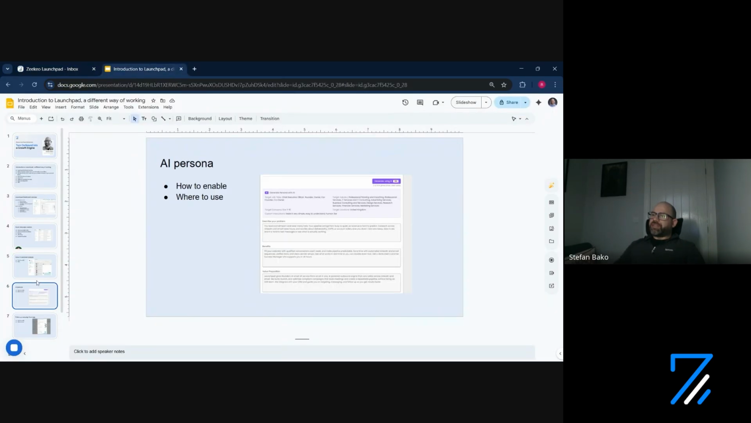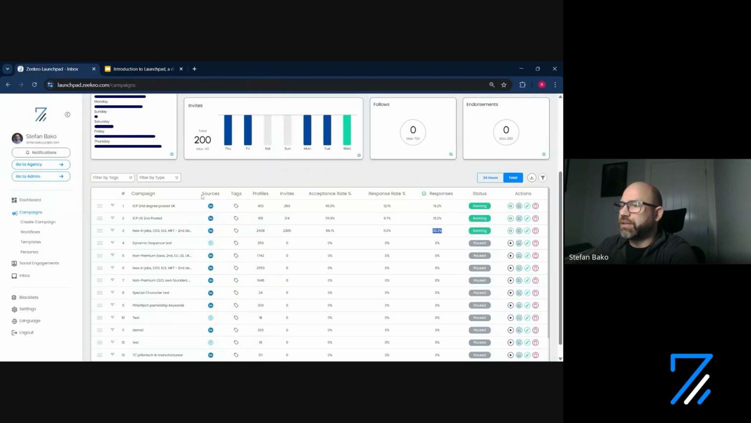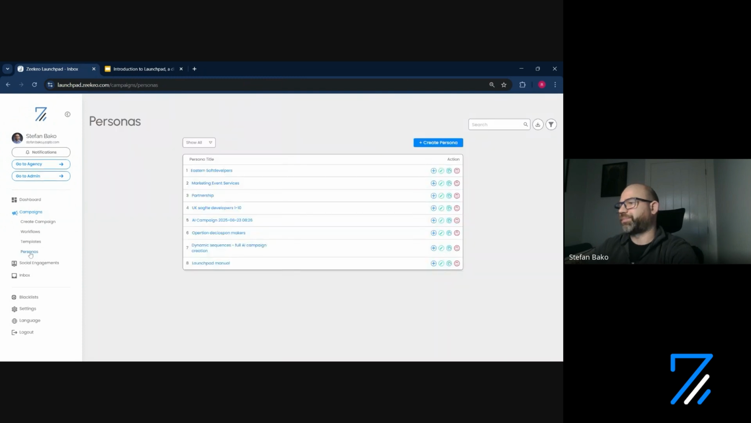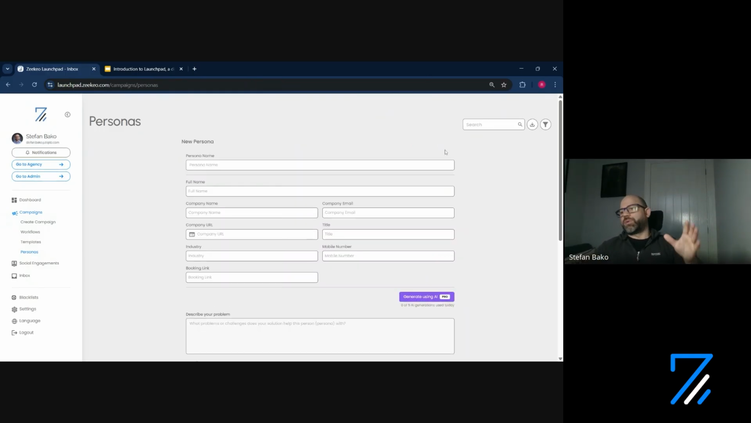AI persona. So this is a new feature. First I'm going to explain what the persona is, and then how we're going to use it. I'm going to showcase how to use it. So when we do the outreach, we also want to define who we are reaching out to and how we're going to talk with those prospects, like CEOs from small companies in software development. Yeah, that would be a different persona.